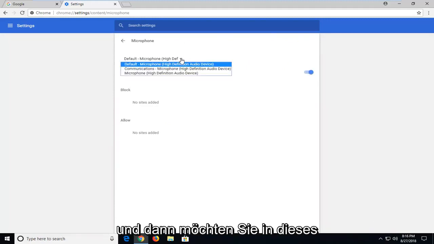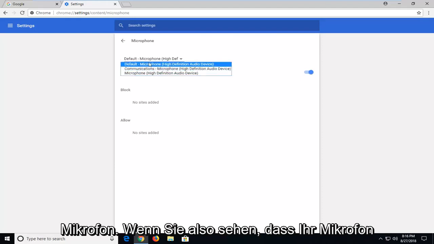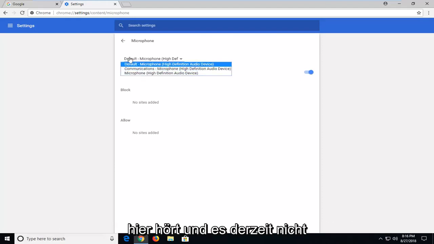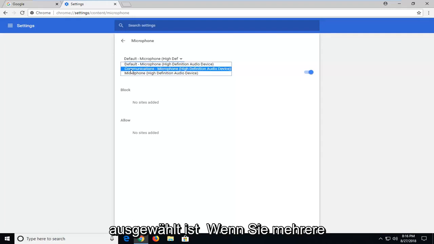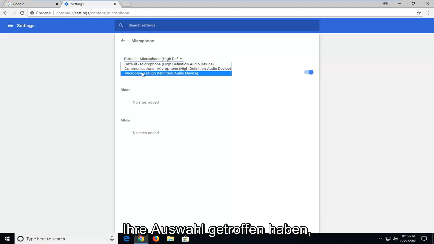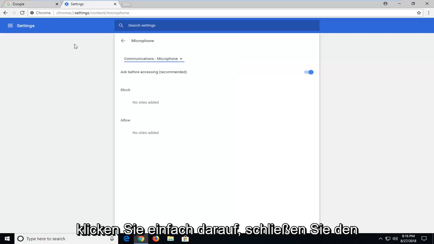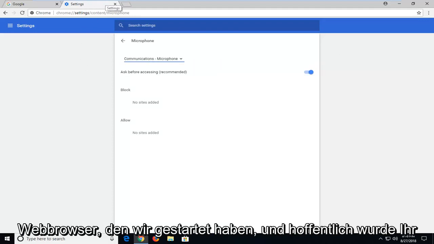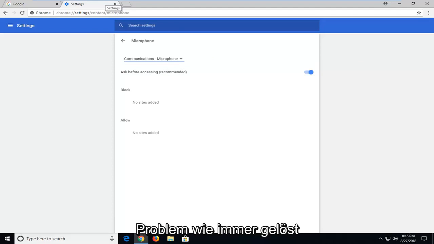And then you want to click inside this drop down here. Try a different microphone. So if you see your microphone listed in here and it's not currently selected, select it. If you have multiple microphones, just go through them, trial and error until you find the right one. And then once you've made your selection, just click on it, close out of the web browser, restart it, and hopefully your issue has been resolved.